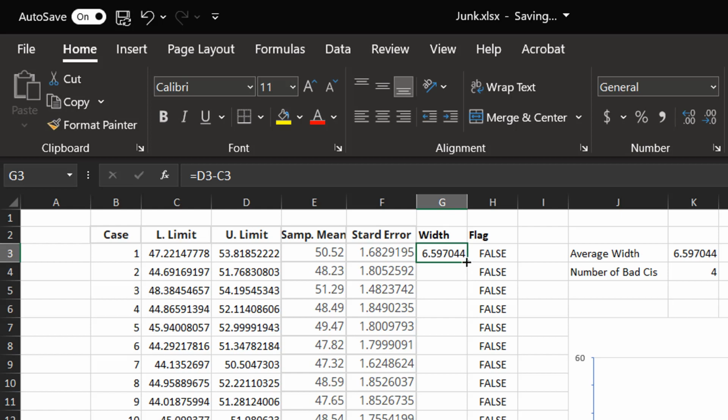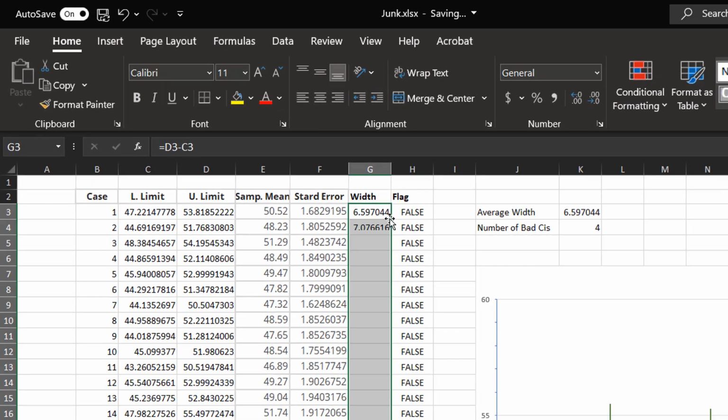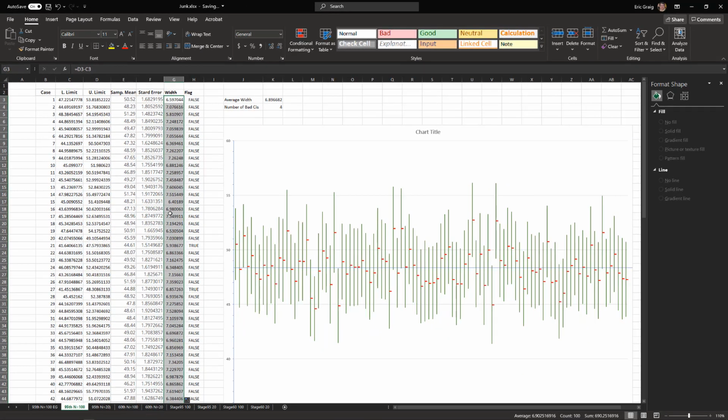Move our cursor until we get the filled in cross. Double click, and there's all of our widths. And this cell here computes the average. Once you've computed the individual widths, this cell will compute the average width. Okay, so we've done our first one. We only have 3 more to go.